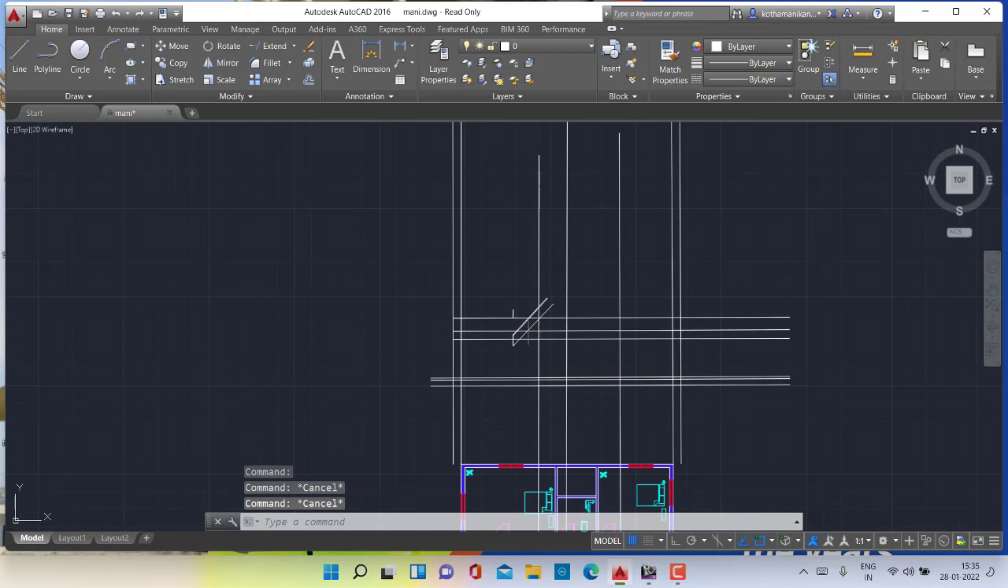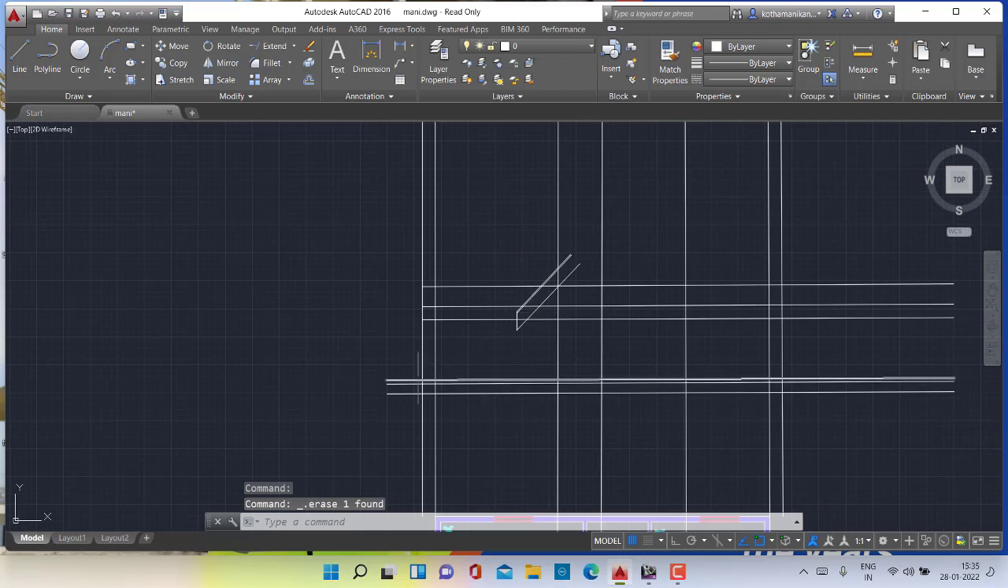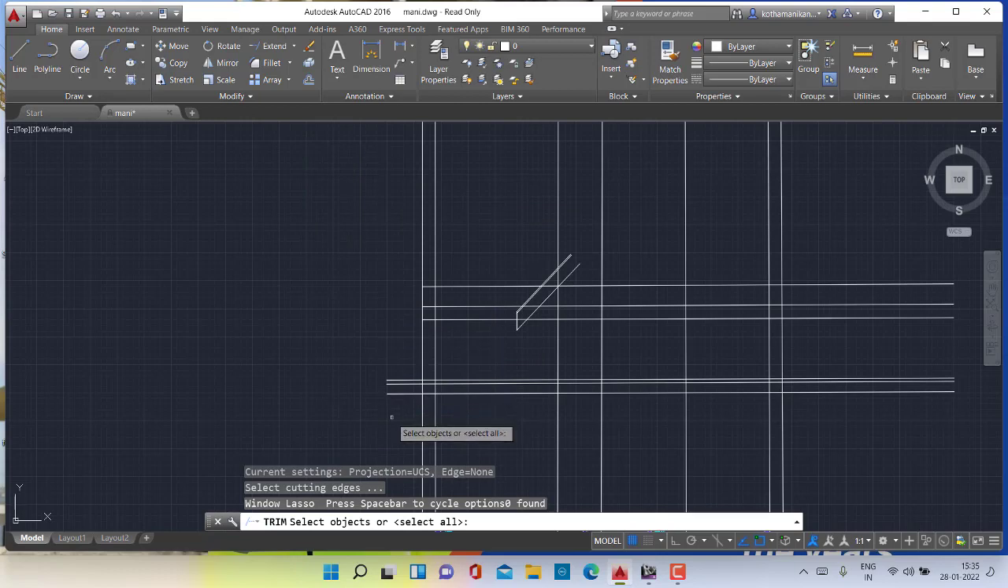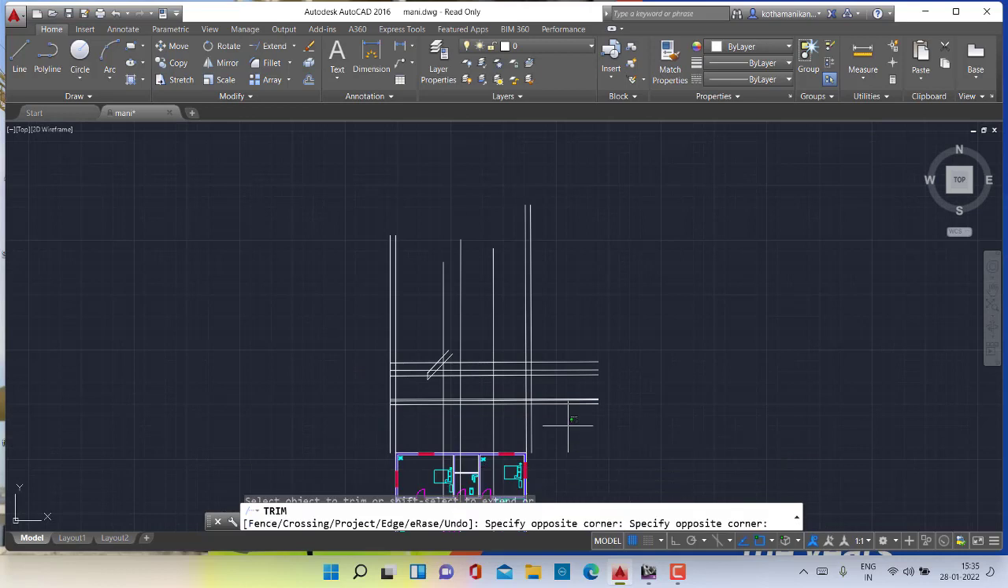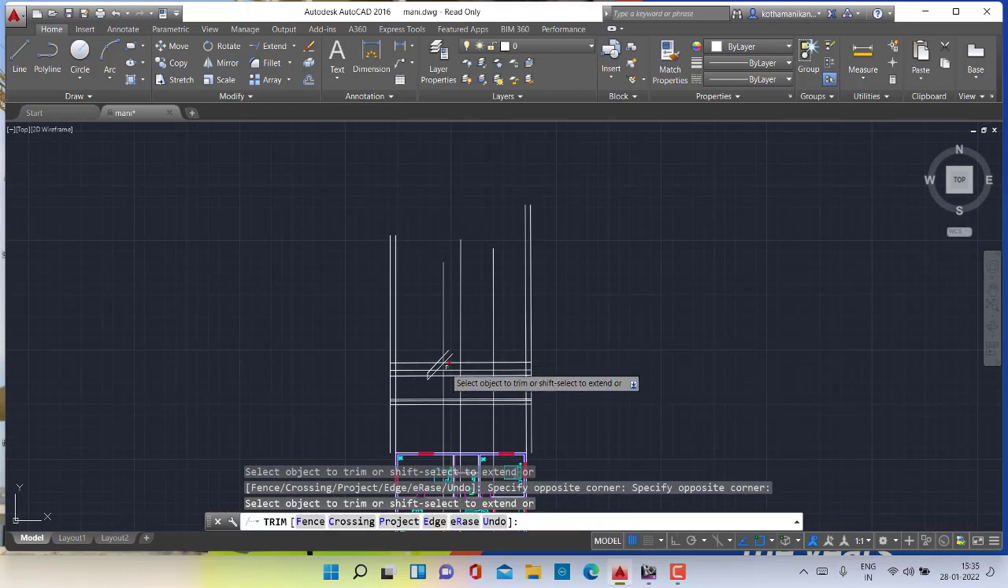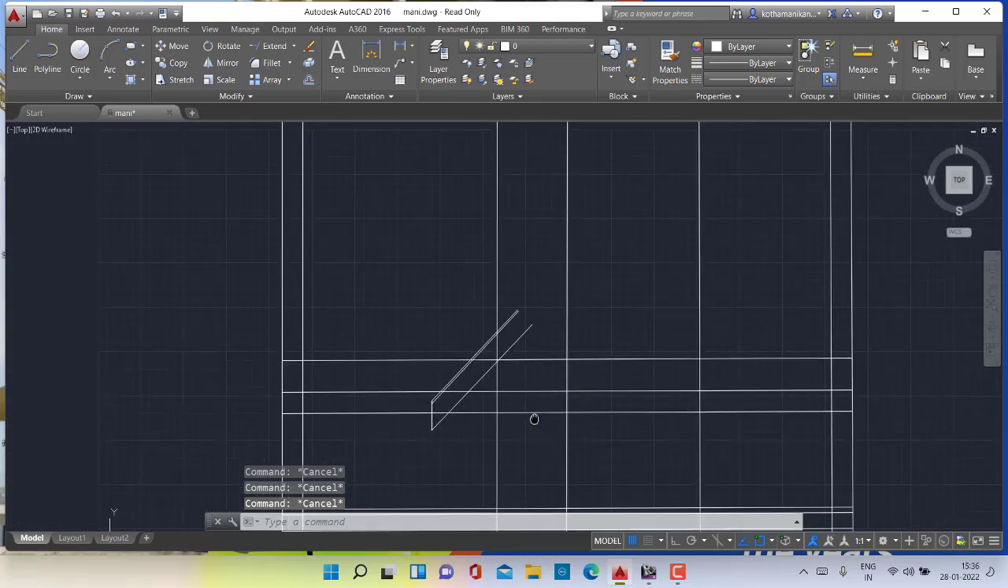Okay, escape, click on this line and easily delete it. It will be deleted. No need for this, and only need this outer part. Yes, it is completely deleted. And zoom in.